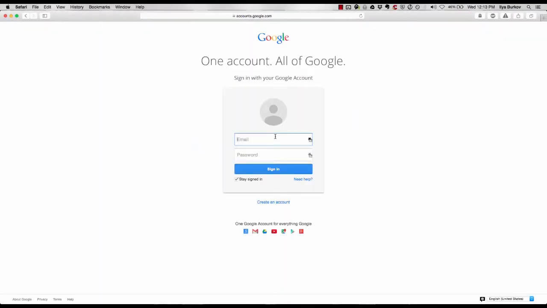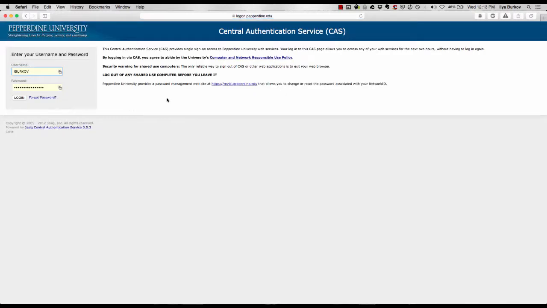What we do next is we enter in our network ID at pepperdine.edu and then our WaveNet password. And we'll click Sign In. And what you're going to see is CAS, which should be pretty familiar for most of you. This is what you see when you log into courses, or Sakai as we call it, or if you log into WaveNet. So once you enter in your login on the left, click Login.